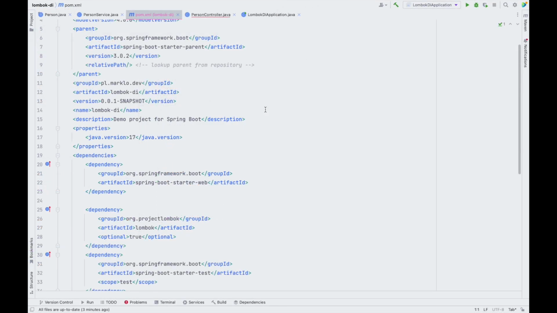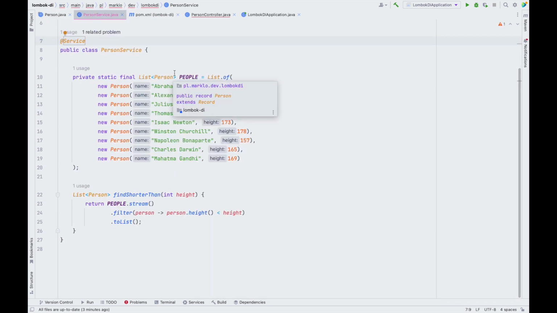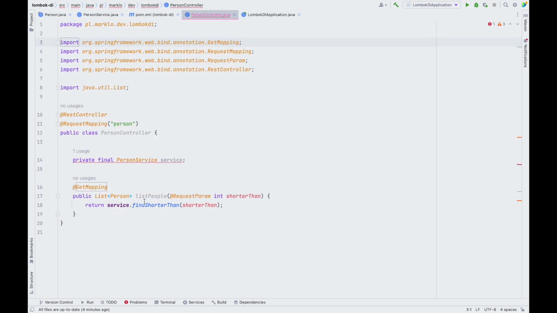Here we have a POM for a very simple project generated through Spring Initializr, in which I have included just Spring Web and Project Lombok. Our service will be a person service that contains a list of people famous throughout history with their height, and the user can find out which of these people are shorter than the given height. And this method will be exposed in a controller.